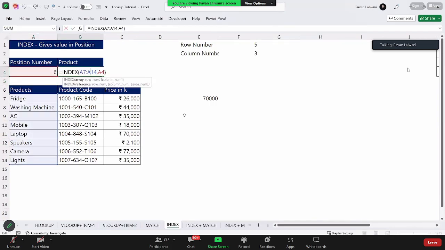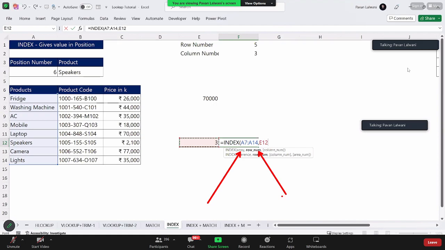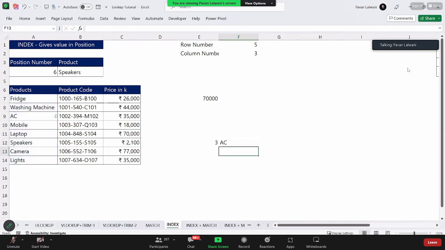So what is the method and how do you write it? Please observe. Suppose I write here, let's say 3, and I want to find out what is the value on that position. So I'll write INDEX. INDEX says array. So I'll select this array option and I can put comma 3. So you see array and this is the row number. In this case, row number 3 is AC and I can just enter.